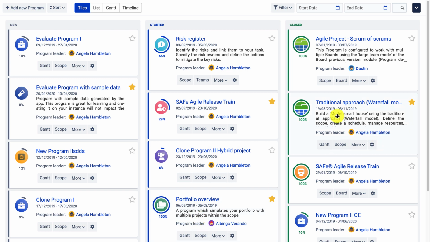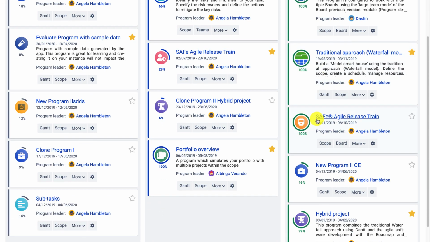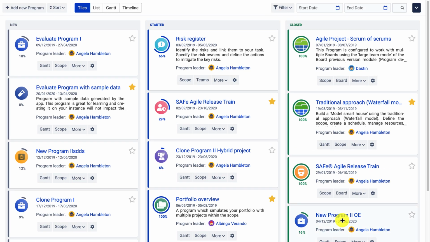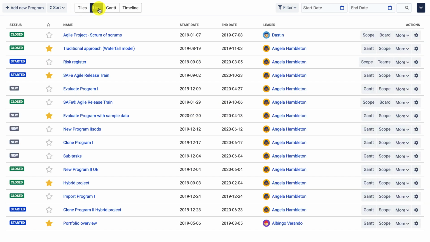It can be a functional program simulating an agile release train, or for example, a risk register, like in my case. And there are actually no limitations on what you can add to the scope of the program, meaning that you can have different types of projects, software, traditional projects, and business projects combined in one program.